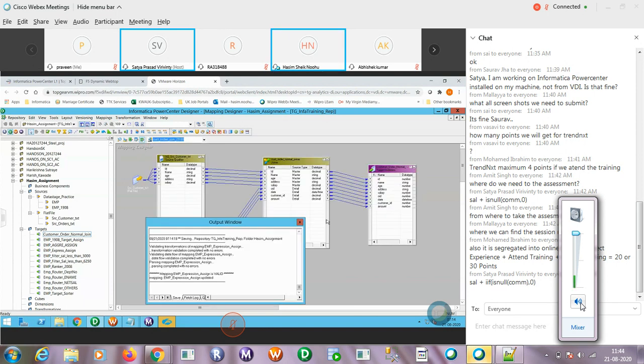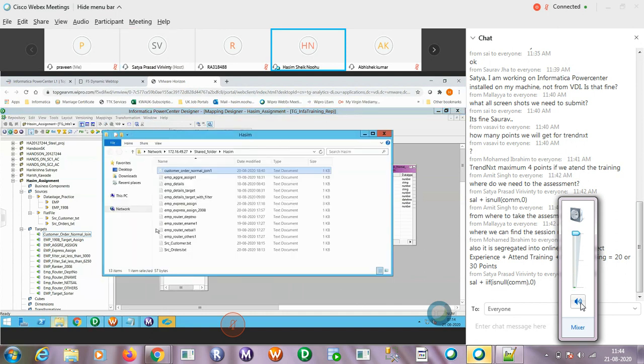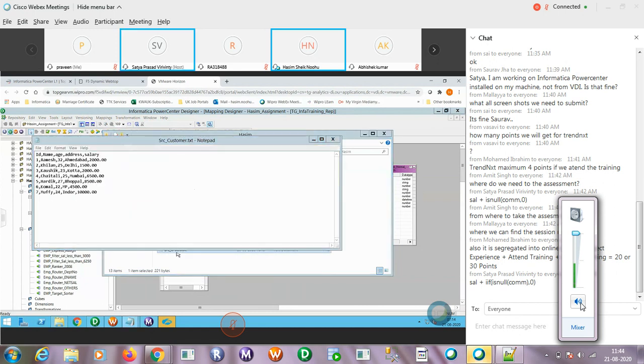So I created two files, Satya. I didn't create a table. What I did is I created a customer and orders file itself. Will the joiner work on the files as well? Yes, it will. So now I'll just show you the file. These are the two source files: customer, and then I have order.